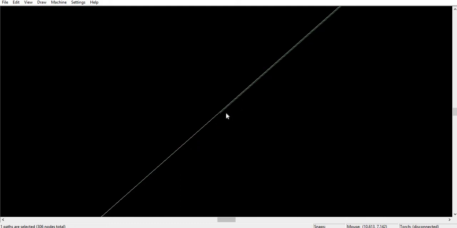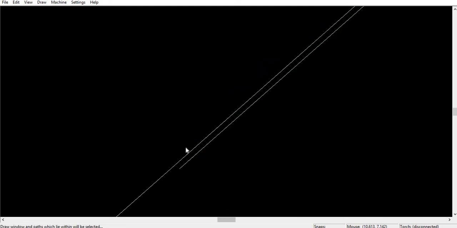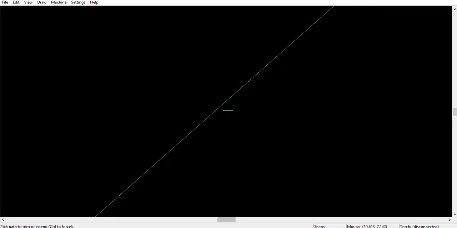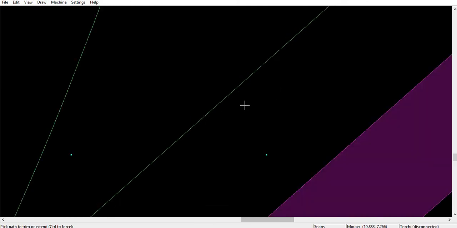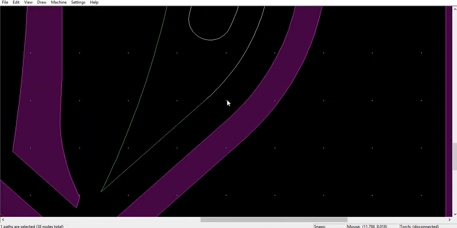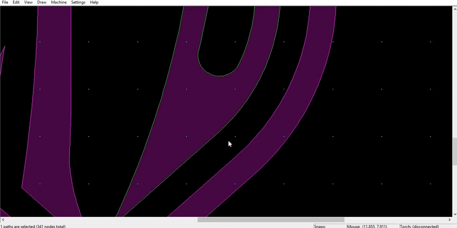Okay, that wasn't the end point. So all of this piece, I can hit X for trim, and it gets rid of all that doubled up spot. Now I hit J for join, and all is good.